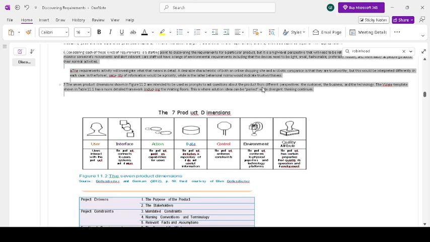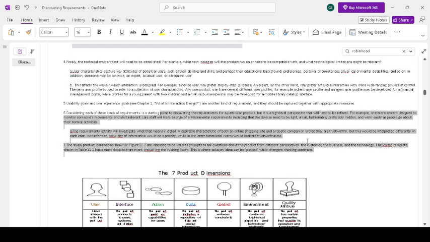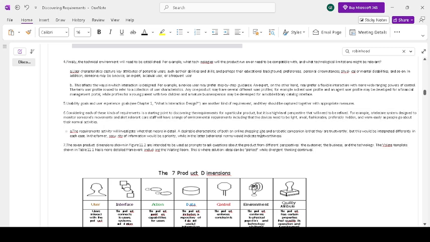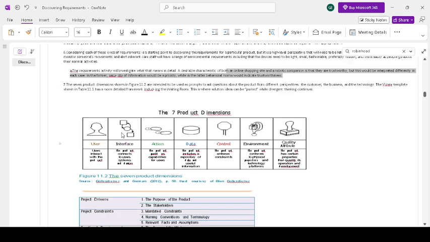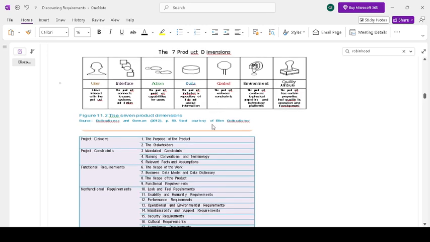A desirable characteristic of both an online shopping site and a robotic companion is that they are trustworthy. But this would be interpreted differently in each case. In the former, security of information would be the priority, while in the latter, behavioral norms would indicate trustworthiness. So different products value different characteristics or requirements. Some will value security, but others will value convenience.